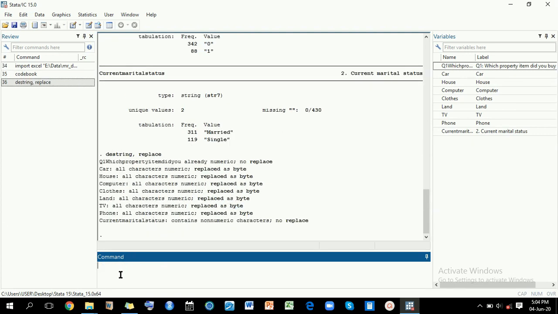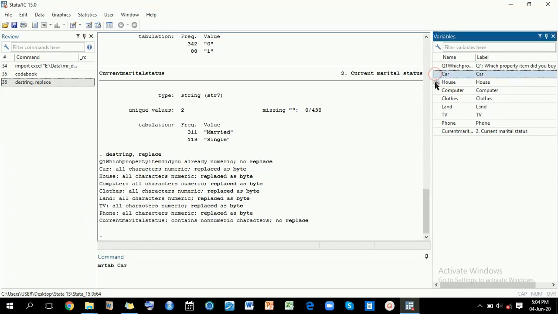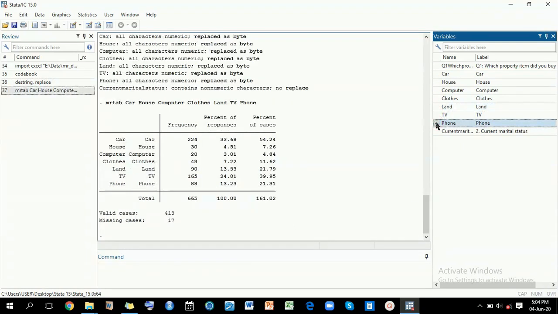So using the mrtab, I'll come here and write mrtab, and then I'll put all these responses at once. So there you go. So I run this command, this is what I have. So this means that of all the total number of respondents at 224 are both cards.